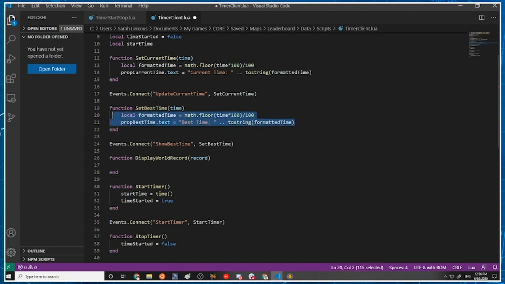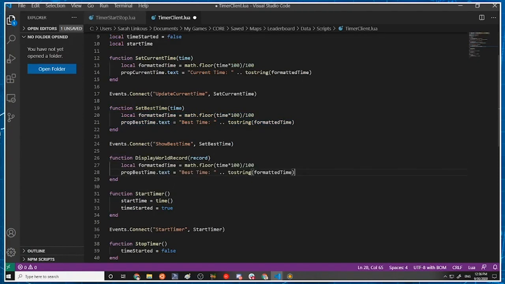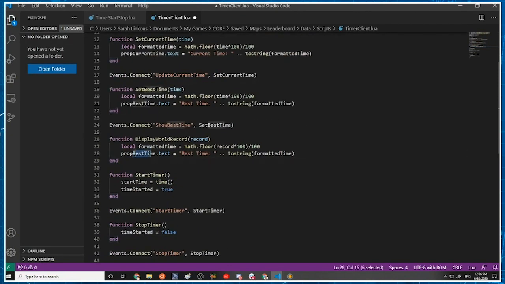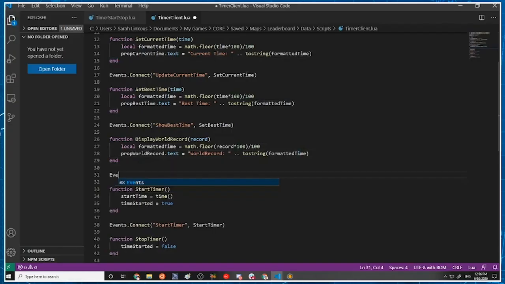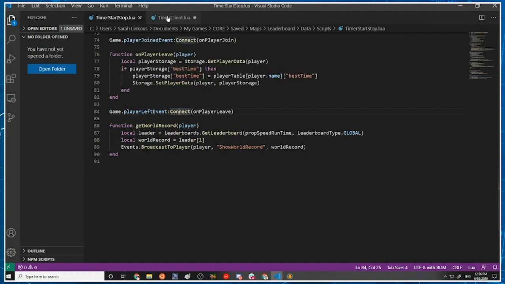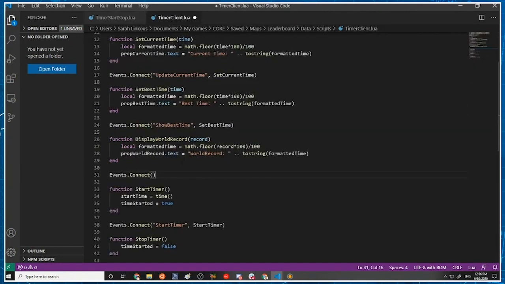We can even actually copy this. Let's copy this, and we'll change what we need to change. Okay, formatted time looks good, except instead of time, it's called record. And then instead of the prop best time, we want to change prop world record. And instead of best time, this is going to say world record. And then this is called formatted time, and this is called formatted time, so that's fine. So we've got this, and we just need to connect it to events. So events.connect. And what did we call it? We called it show world record. And we spelled everything correctly. We did. Look at that. Show world record.